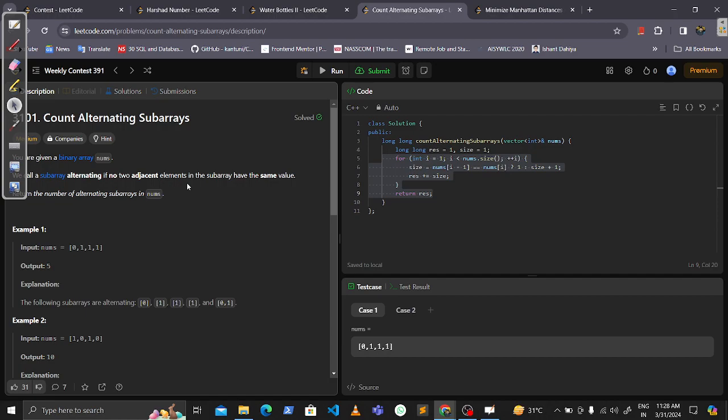I need to return the number of alternating subarrays in nums. So let's move on to the case.